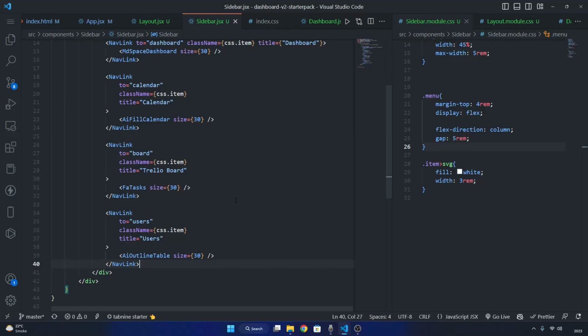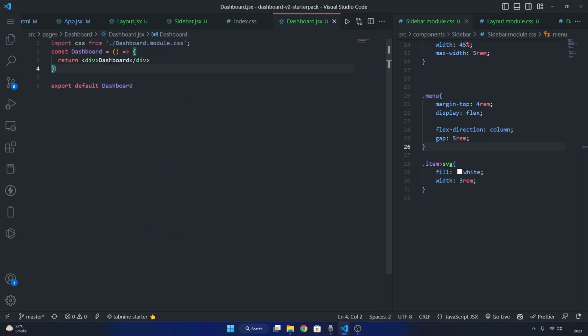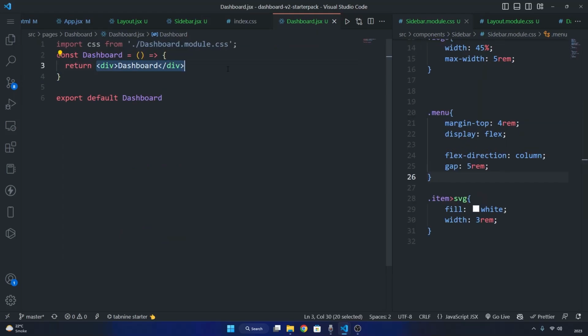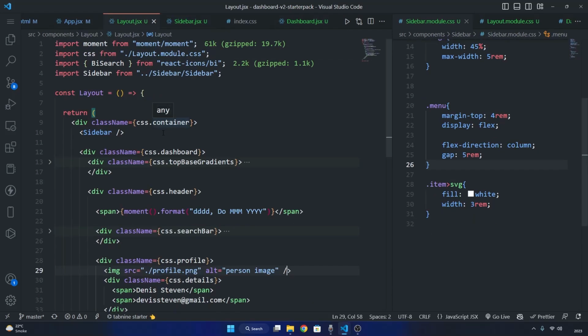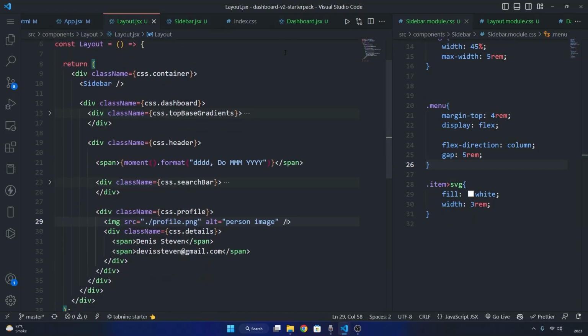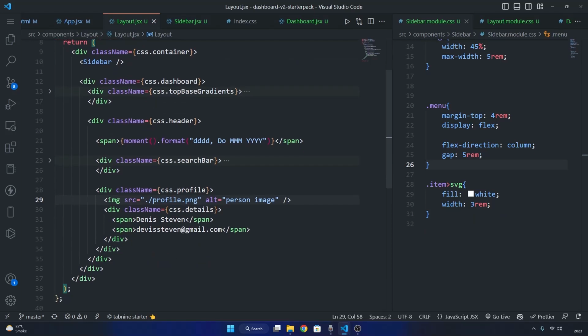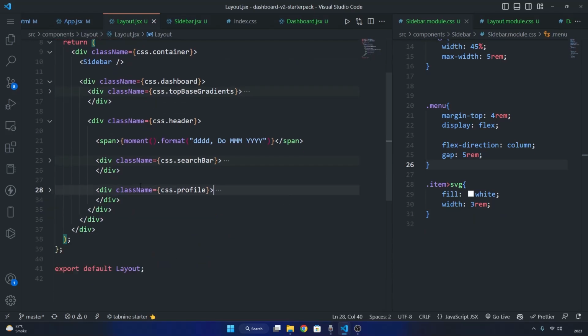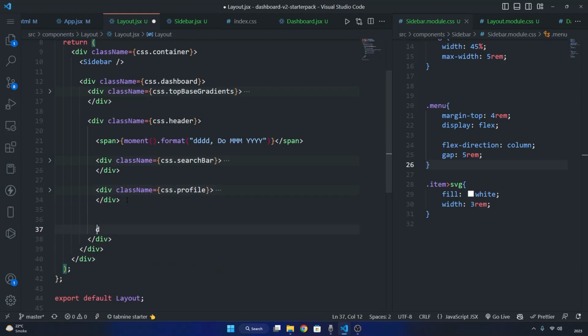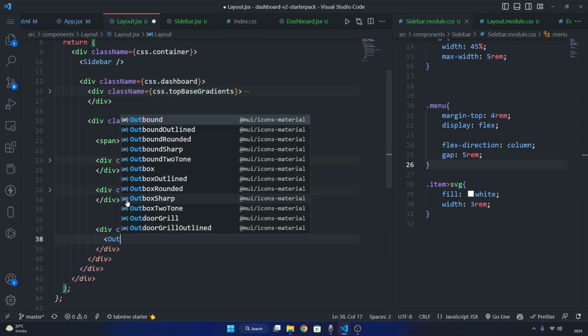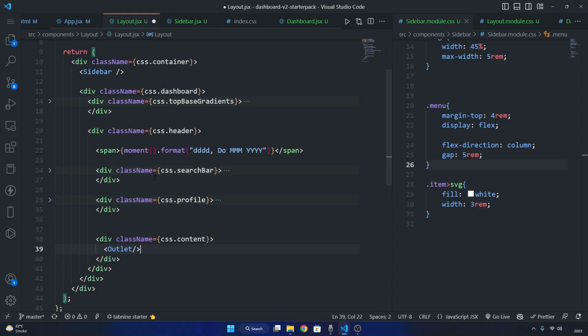Next, we are going to integrate our layout with the pages. Our first page is the dashboard. In the dashboard, for now we are just having a text which is saying only the word dashboard. And here in the layout, there is no connection between the pages and the layout. To make a connection, first of all, I will minimize this profile section, and after this profile, here I will say css.content, and I will import the Outlet from React Router DOM.